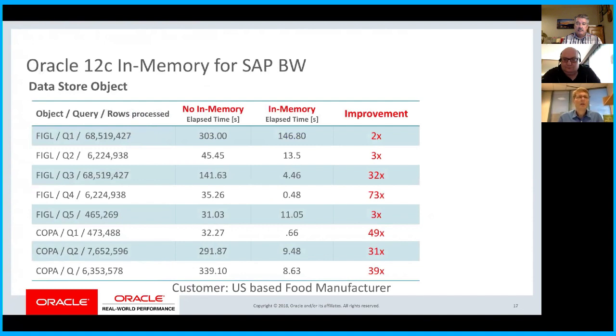So if you have very selective queries which are really going after only a very small amount of data, the improvement, if you go to a flat cube or to a data store object in memory, will be smaller. If you filter a lot of data and you do quite an aggregation within the query, you see higher benefits, and this is basically reflected in these numbers you see there. But these are real life customer results, so this is just by putting some of the fact tables in memory.